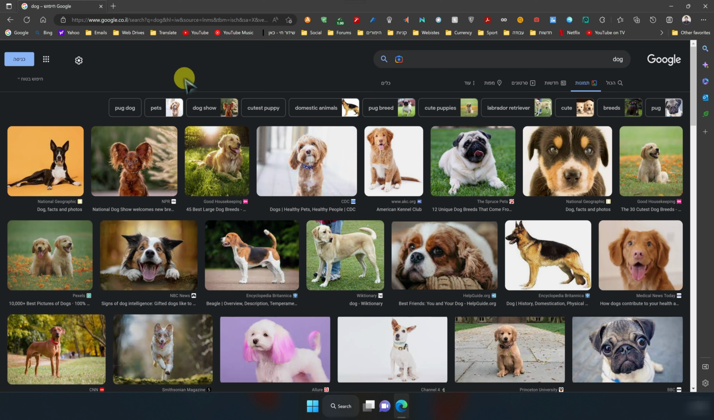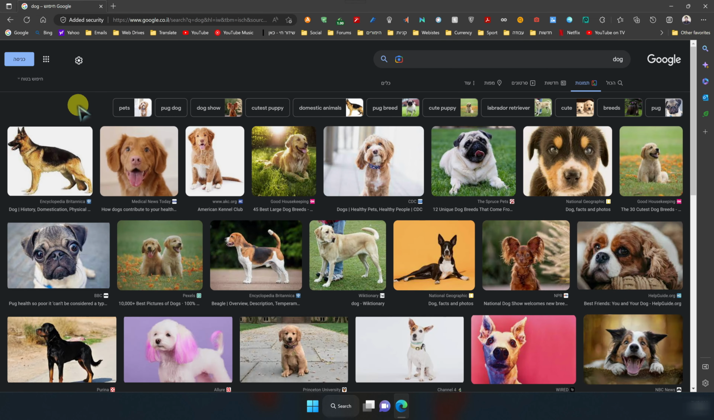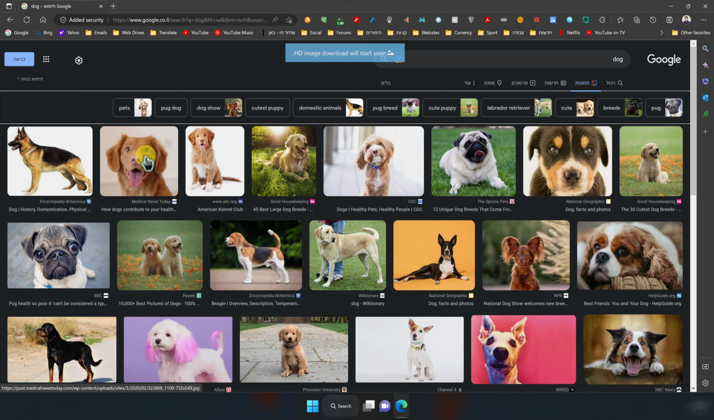When hovering over images and pressing the Tab key, the image gets opened in a new tab. Just hover over an image and press the Tab key. If you press the S key over an image, it downloads automatically. Just hover and hit S.